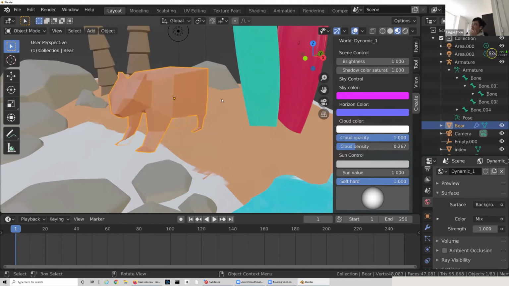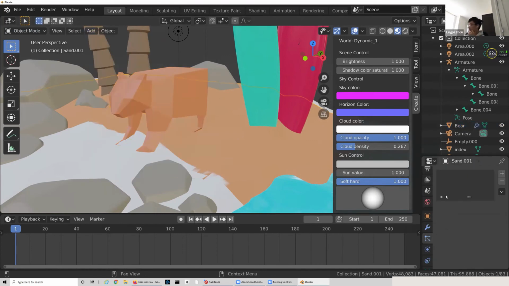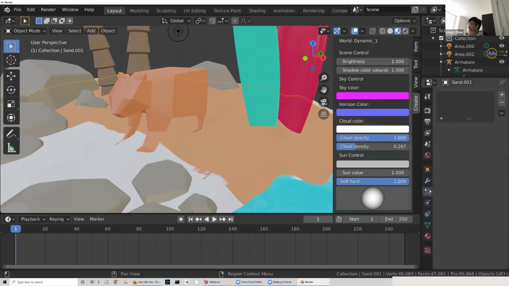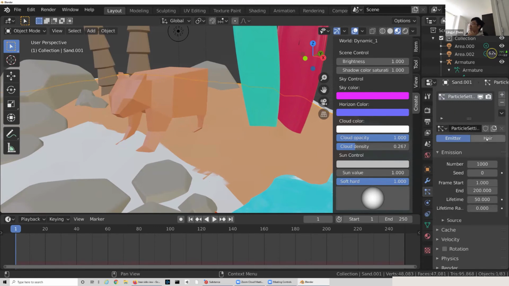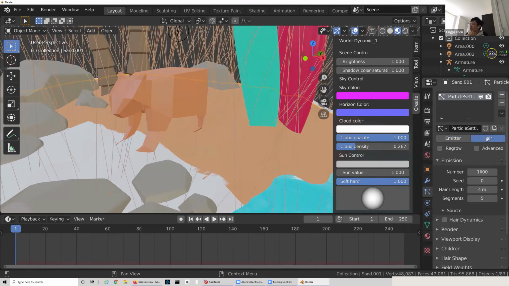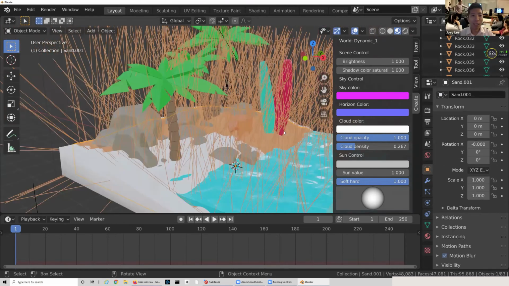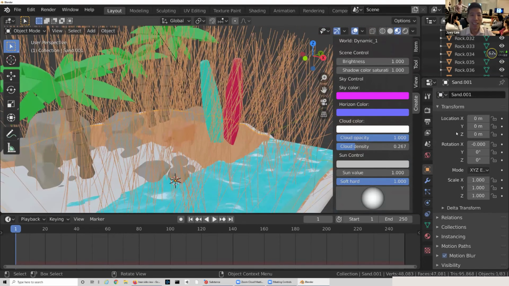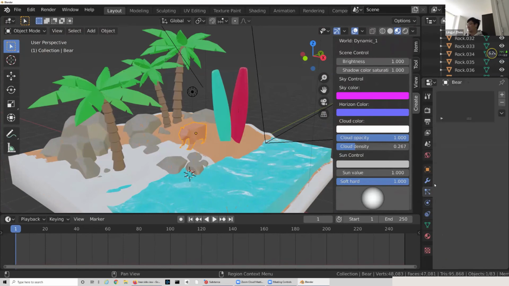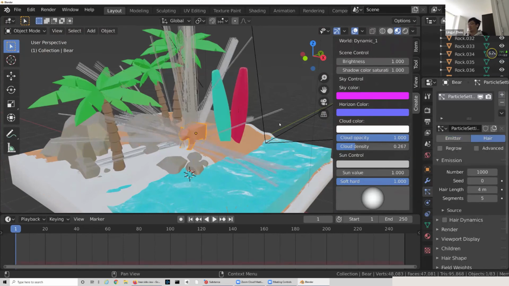What did I do? I think I add a particle system. Yeah, this is a particle system. And here, wait, did I add it to the beer or not? Oh, I add to the sand. Okay, so the sand has all the hair. I just need to go back. Okay, beer, particle, add here.